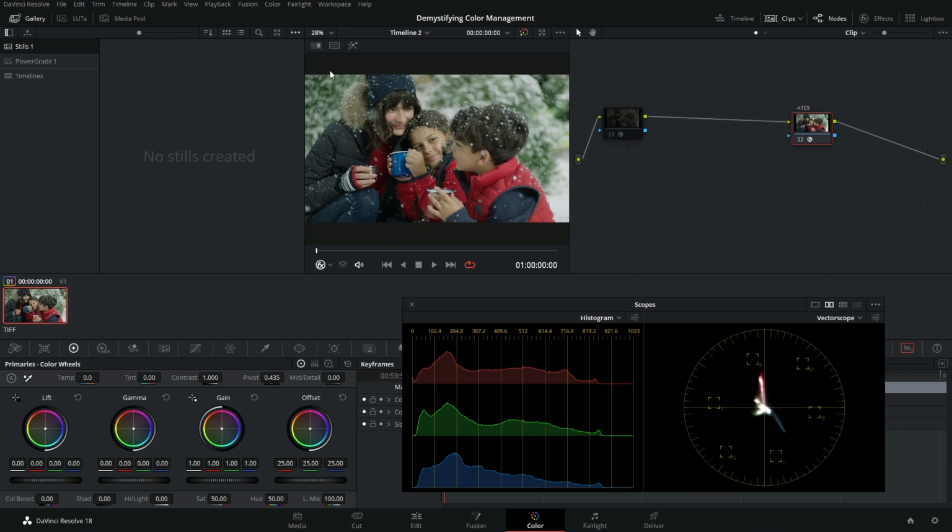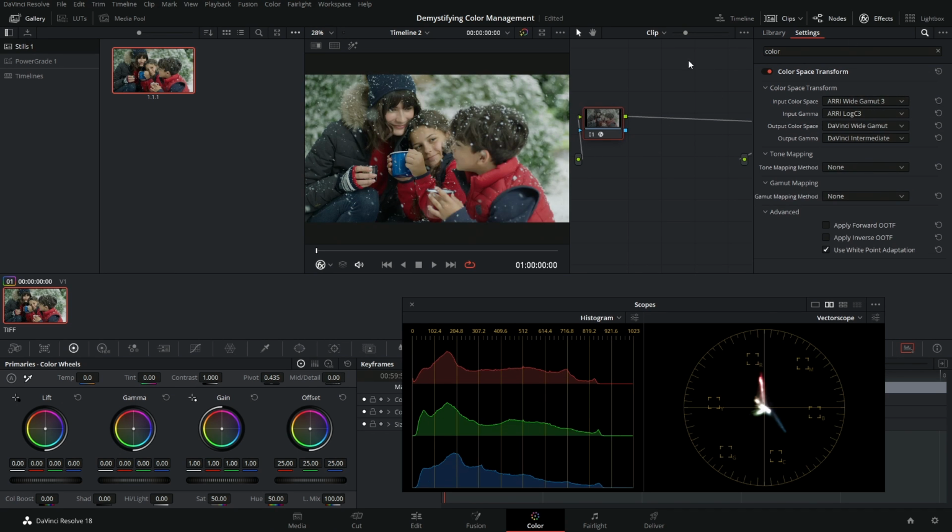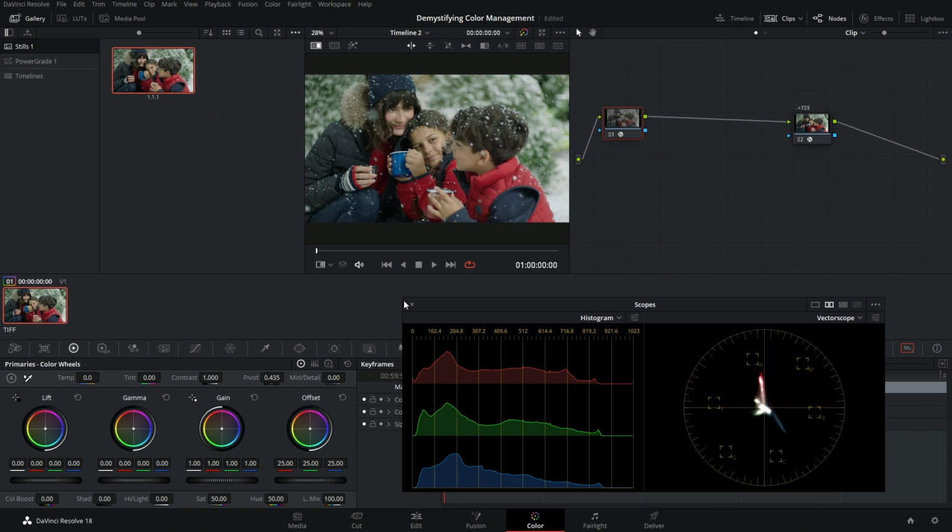Let's delete this other still that we grabbed. Let's grab a still of this. And then let's go back to what I just did. DaVinci Wide Gamut, DaVinci Intermediate. We're going to go over here and turn this back on. And let's compare one to the other. They're identical. It's the same exact thing, right?